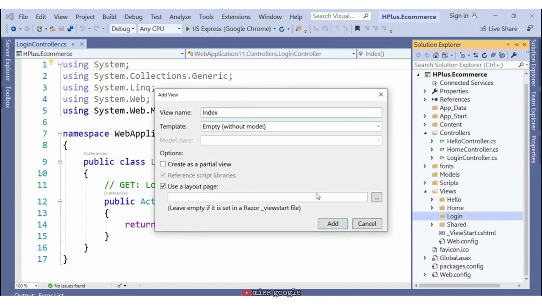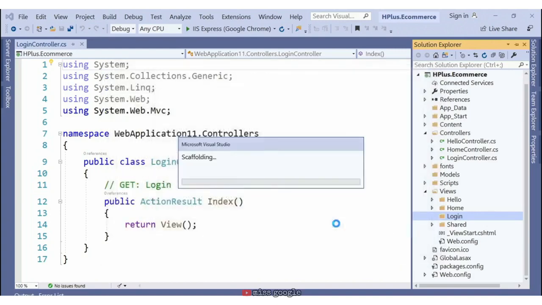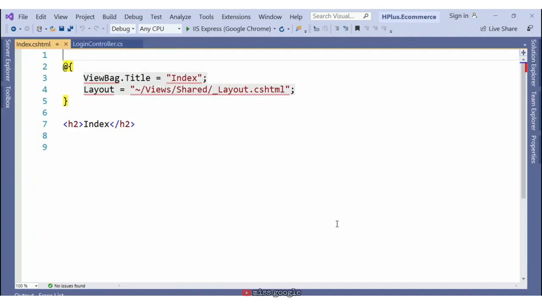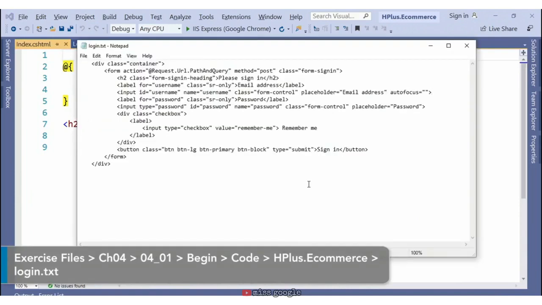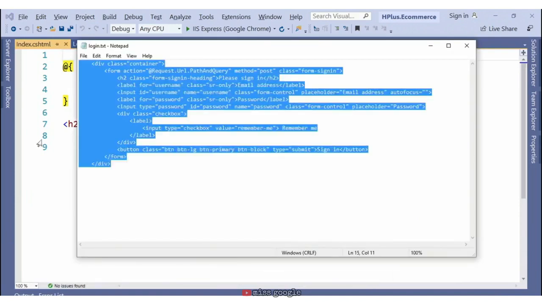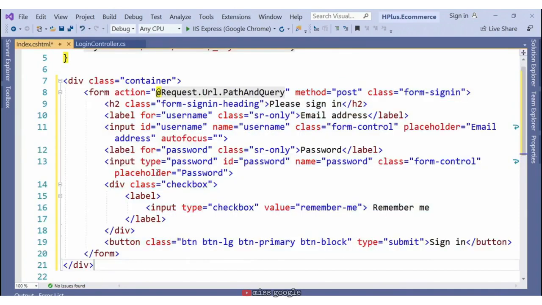We'll use the empty template, and for the layout page, I'm going to use the _layout.cshtml file defined here under Views Shared, and I'll click Add. Now in the exercise files for this chapter, I added a text file called login.txt where you can get some HTML that I wrote for you. I'm going to go ahead and copy that and paste it in instead of this h2 tag.